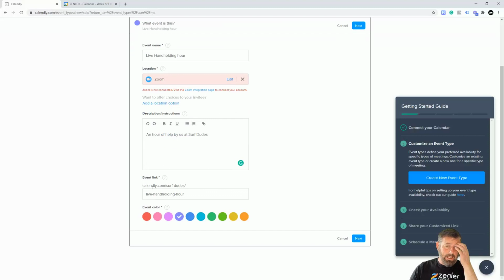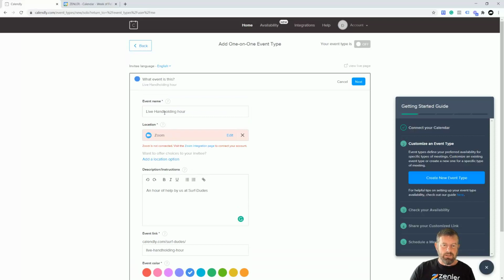So Calendly, this is the event URL. I guess that's the event link. You can change these color types here. Let's change it more to a blue and say that's good. And we'll say 1 hour. Yep, and then click next.